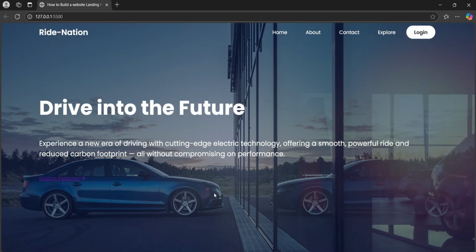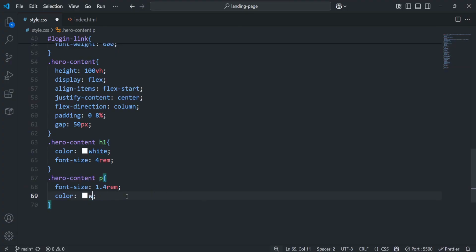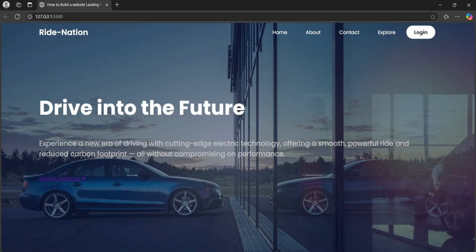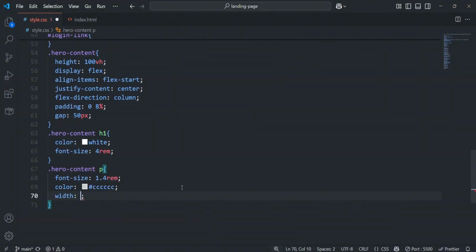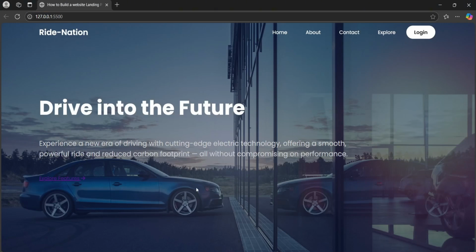Yeah, that's way better. But the color of white is too bright. For the p tag, I don't want it to have this bright white color. I want it to have a kind of silver color. So instead of giving it a color of white, I want to give it a color of #CCC. And this is like a silver color. And this is way better. Like it's actually cooler than this bright white right here. Now I don't want this p tag to stretch up to this point. So I'm going to give it a width of 80%. Yeah, it's better this way.